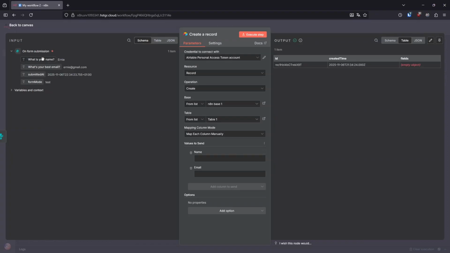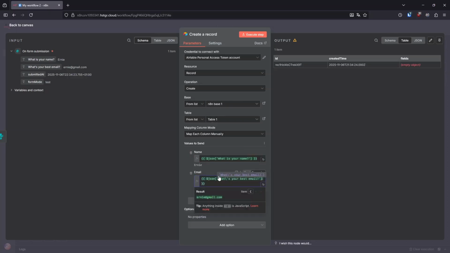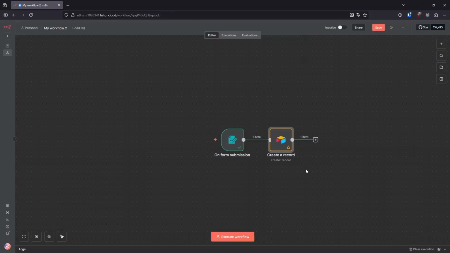What we want to do is we don't have to type any code. We just drag and drop. What is your name? Whatever customer put inside the field for what is your name, that's going to go in the name field. And then what's your best email? That's going to go into the email field. This code will make it dynamic. And now we're done. Let's give it a try.